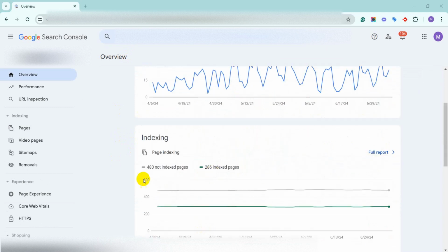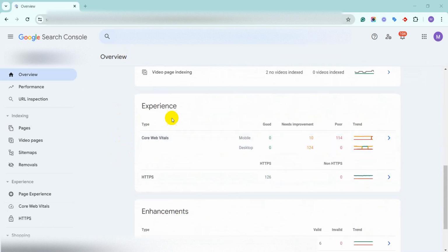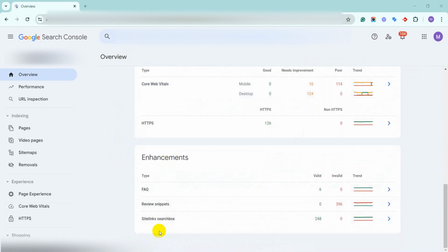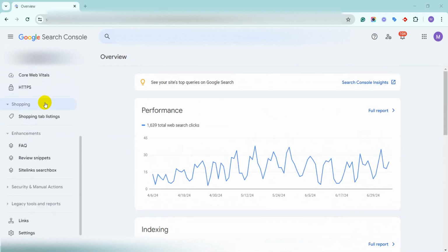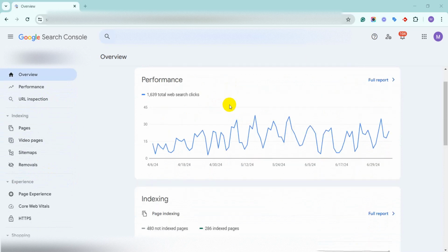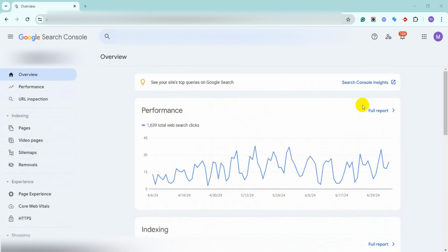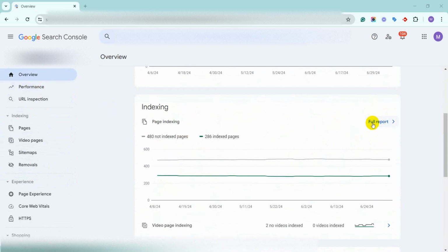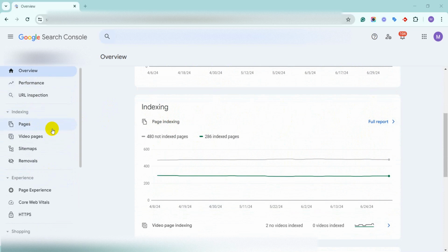For performance, then we have indexing, we have experience, we have enhancements here, which are all structured snippets all here. So I will go to each of these sections. Okay, so whenever, say for example, for this first section, performance today, when you click on full report, it will take you to this section. Then when you have down indexing, when you click on full report for indexing, it will take you to this section, which is the pages.